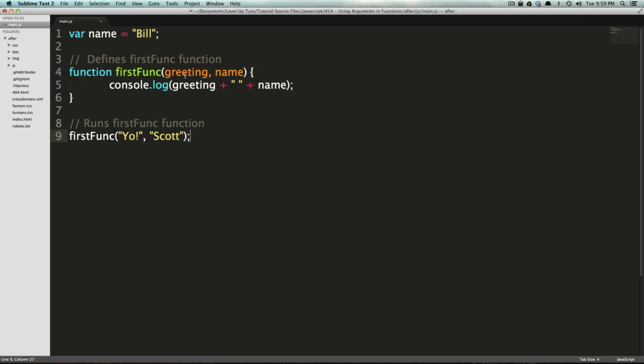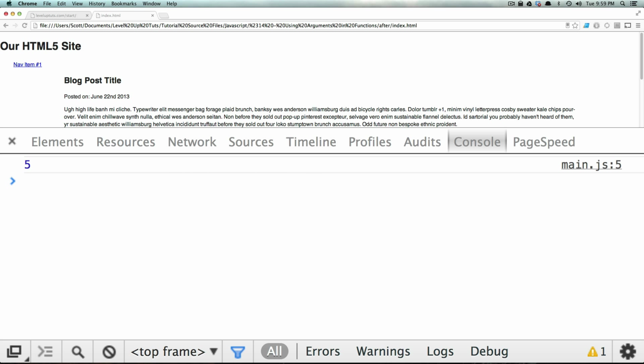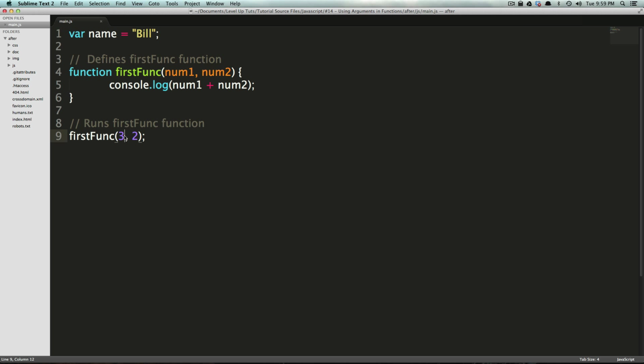Now, this could be important. Let's say we have num1 and num2, and we want to have these just adding. And let's say we can say num1 plus num2, and now it's going to console log the addition of these two numbers. So let's go ahead and give it two numbers. So 3 and 2, we're now going to see a console log of 5. So what's happening here is number 1 is 3, number 2 is 2, and it's console logging them together.